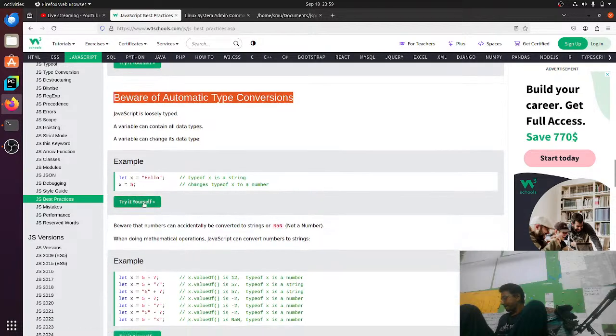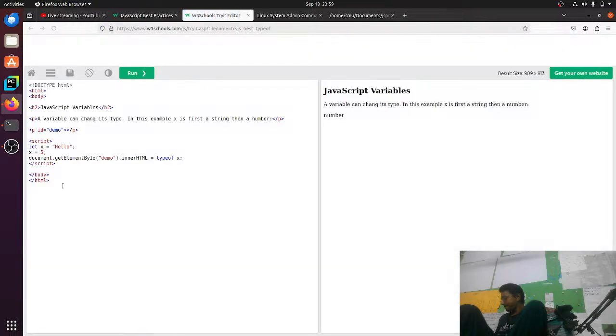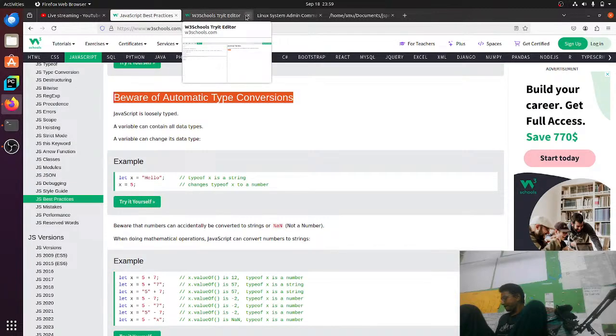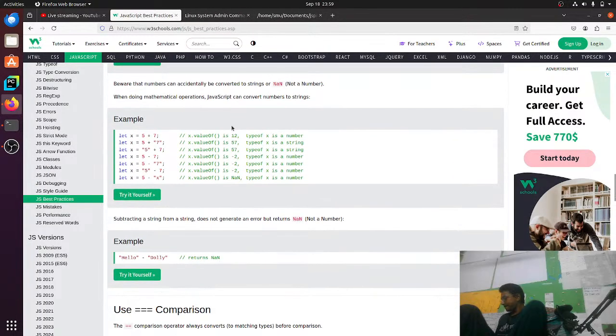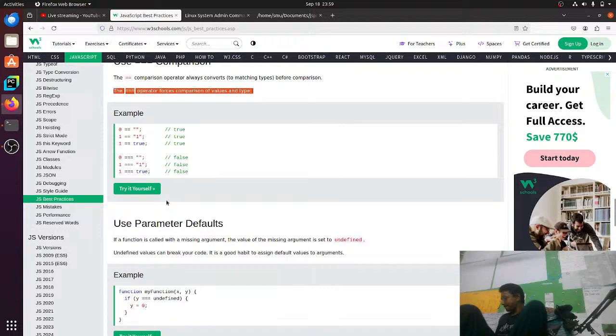See, it shows us what type conversions happen. For example, the type of x is number, right? Fine. Use comparisons. The regular comparison operator always converts to matching types before comparison. The strict operator forces comparison of both the value and the type.